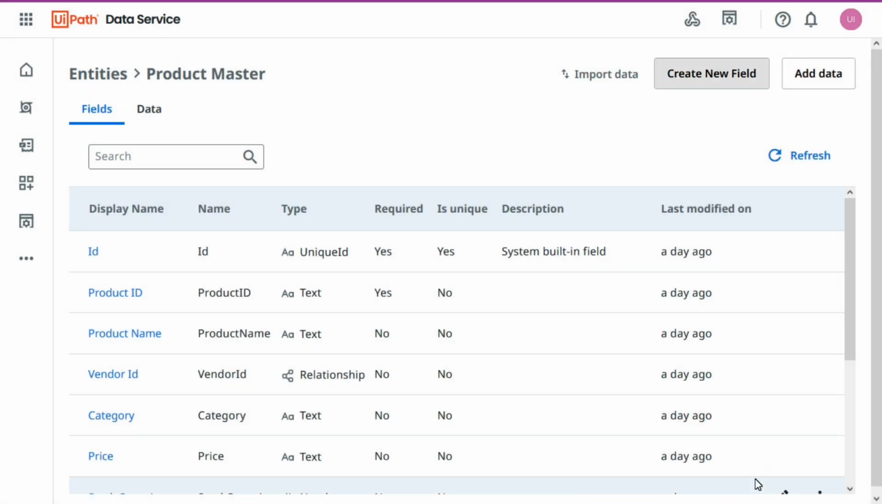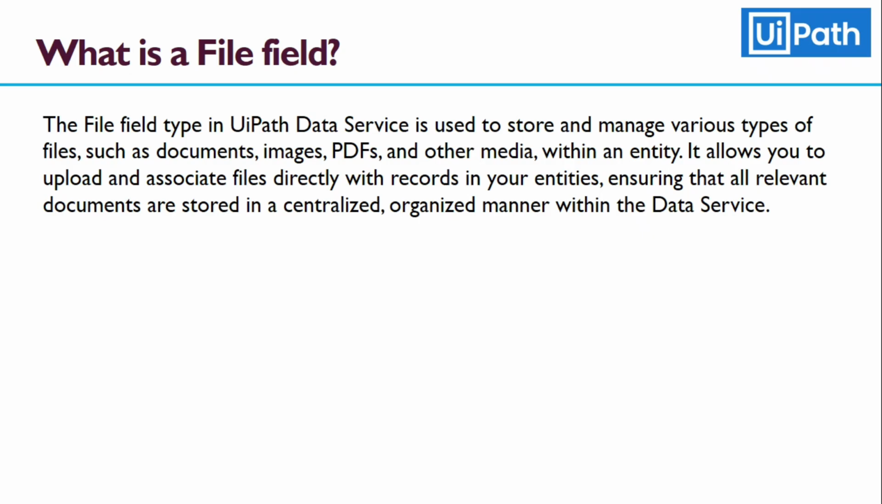Okay, now let's understand the definition of this. So what is a file field type? The file field type in UiPath Data Service is used to store and manage various types of files such as documents, images, PDFs and other media within an entity. It allows you to upload and associate the files directly with the records in your entities, ensuring that all relevant documents are stored in a centralized, organized manner within the Data Service.